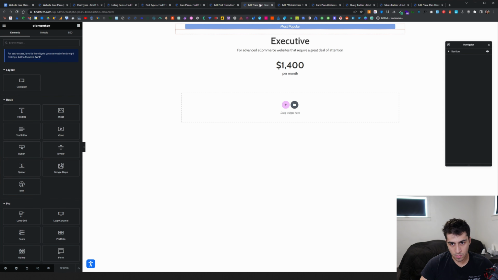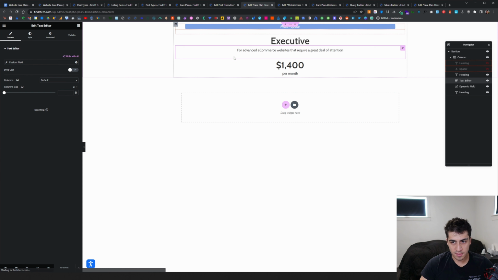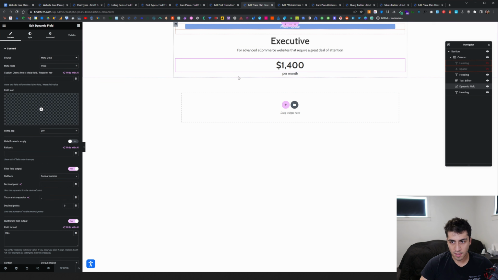Now I go to the listing item, and this listing item is how it's going to show up. And again, there's nothing super crazy here. This is a heading. This is a text editor. This is a dynamic field, JetEngine, and the reason is specifically because of formatting the number. Once you have JetEngine, you have a dynamic field widget in here, and then format number, and you can play around with the separators and everything.